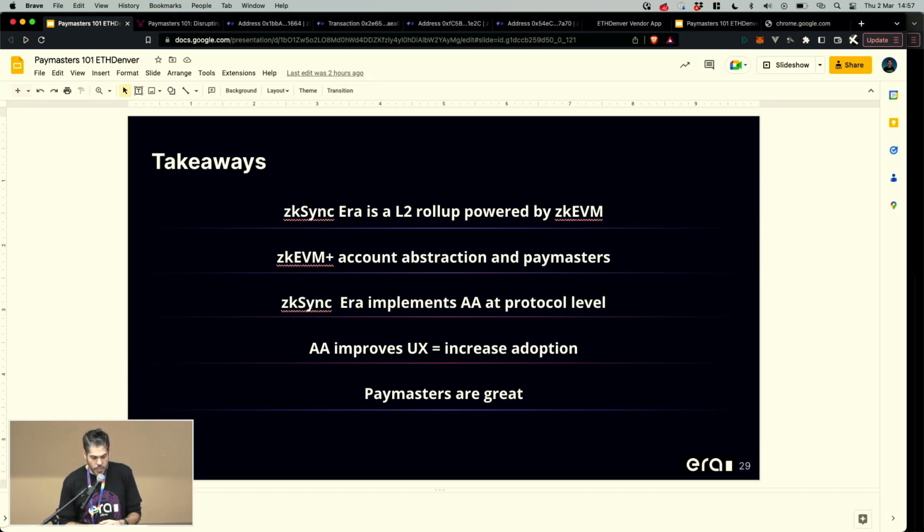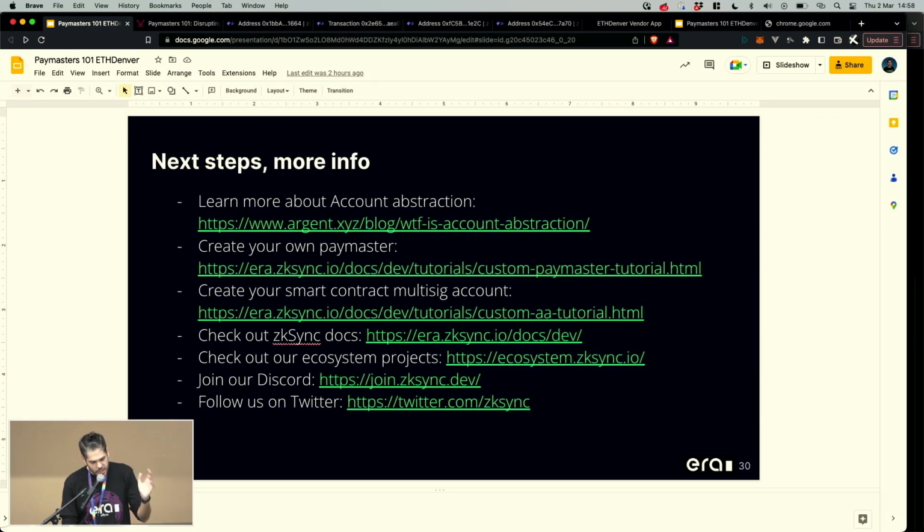And Paymasters are super awesome. I think they are the greatest things to happen with ERC 4337. I think they can create like a new economy around them. So yeah, they're great. You've learned a little bit how to build them. If you're late and want to know more about Paymasters, you can check our docs, because we have a tutorial on how to create your own Paymasters. Don't worry, there's no need to take pictures. I have a QR code in the next slide.